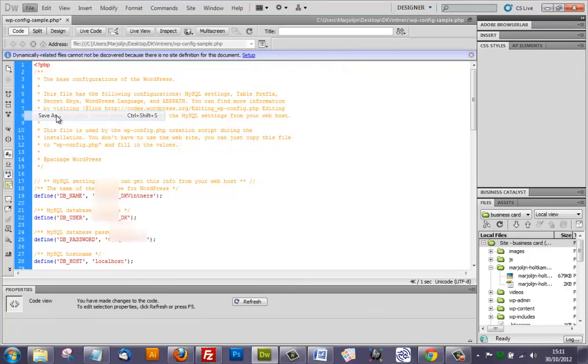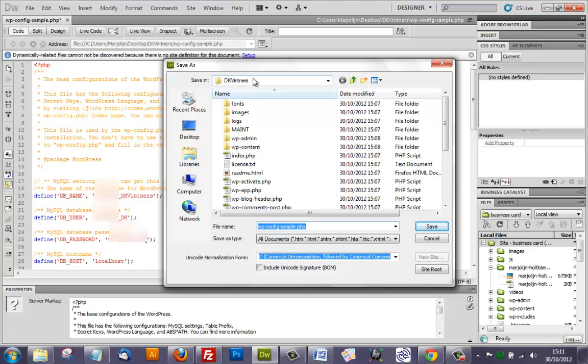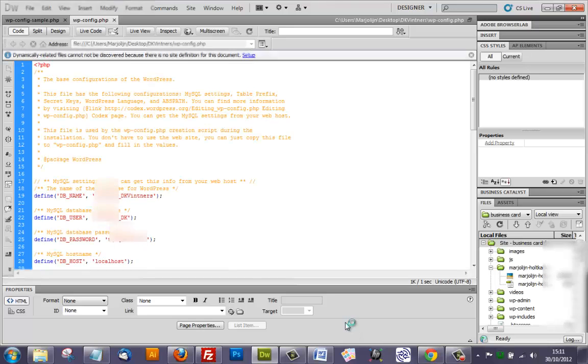Then I'm going to go save as and into the same folder, which is the folder I've just created on my desktop. And I'm going to take away sample and dash to make it wp-config.php, and I'm going to save it.